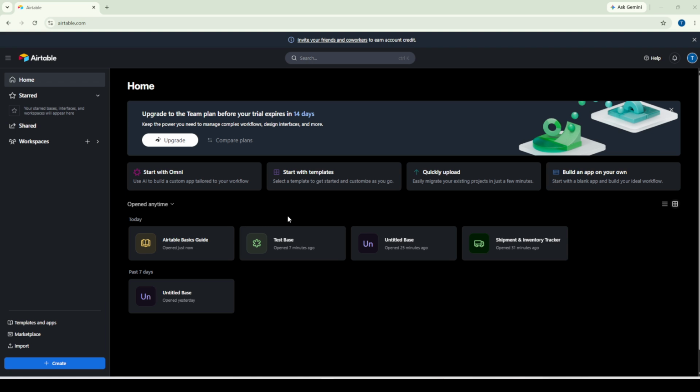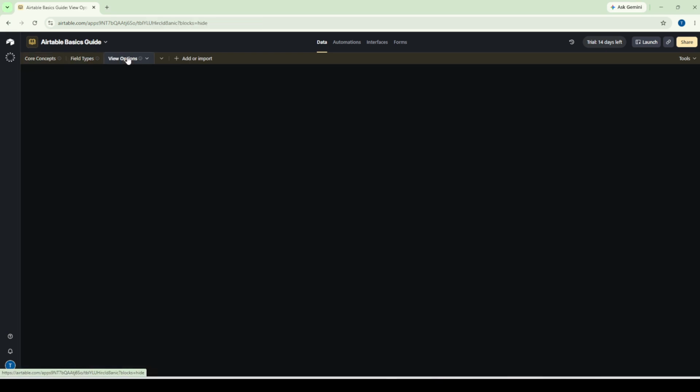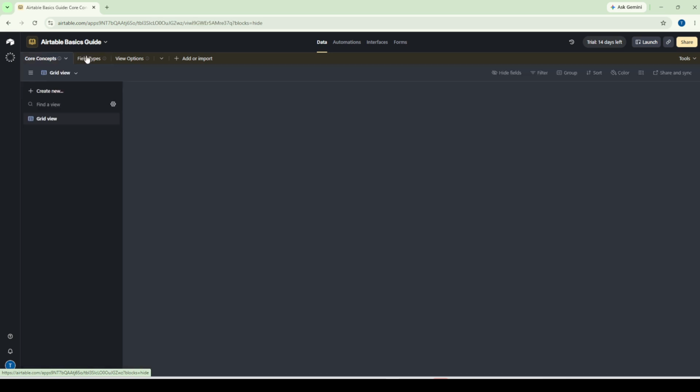A best practice here is to name your base after the specific project it holds, like Event Planning Base or Client Onboarding, because that clarity will save you a ton of time later when you have multiple bases open. One common pitfall beginners run into is cramming everything into a single base. But remember, bases are meant to be self-contained. You can always link data between them later. For now, create a new base, give it a descriptive name, and get comfortable with that main workspace. It is the container that will hold everything else we are about to build.